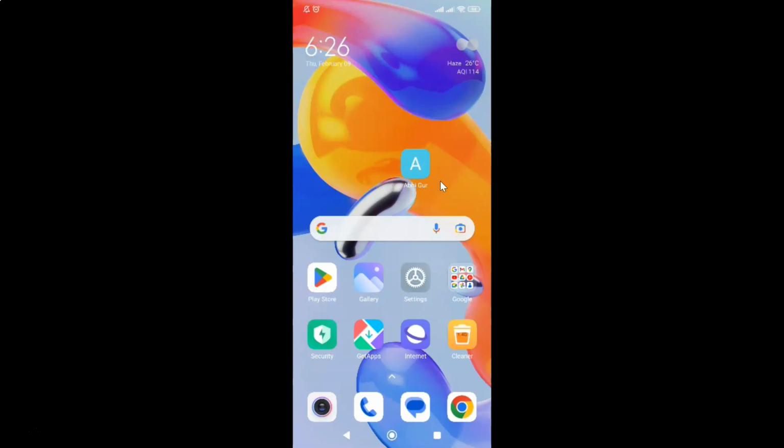So that's it. In this way, you can easily add a contact to home screen on Redmi Note 11 Pro Plus 5G phone. So thanks for watching.